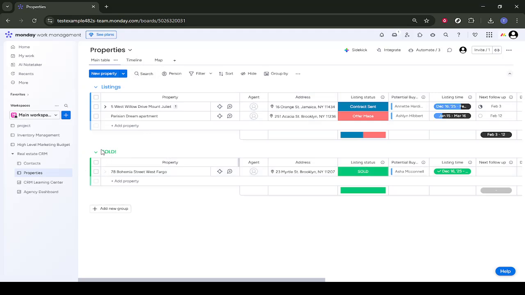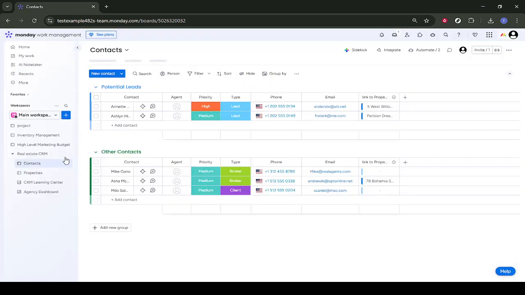In your workspace, you'll also find a contacts board. Click into that, then explore views such as potential leads and other contacts. Potential leads is a great place to track new opportunities, while other contacts can store partners, vendors, or any non-lead records you still need for your sales process.